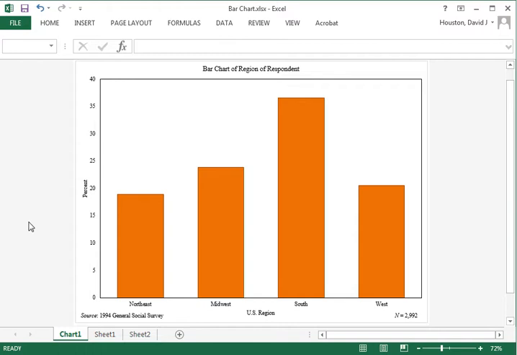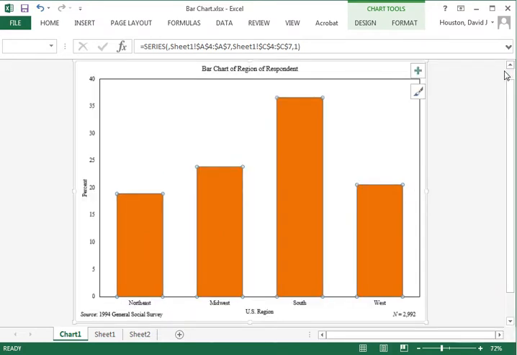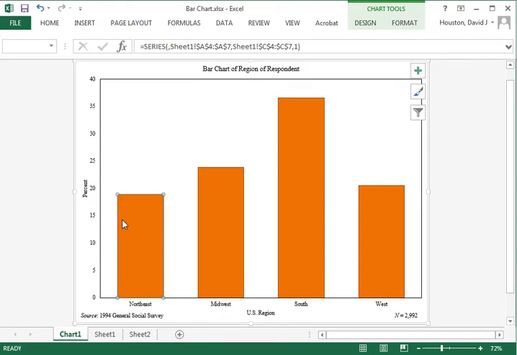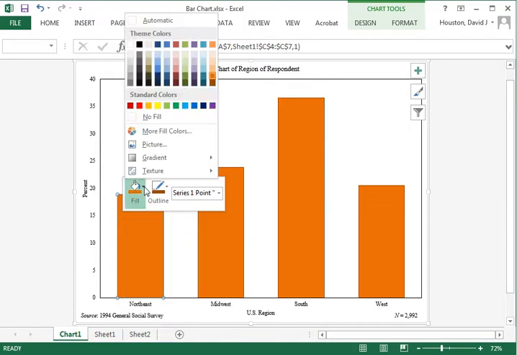So I can change the colors of the bars. If I wish to, I can give each bar a different color. Notice I click on one of them, they all become highlighted. Click on one of them a second time, and now you notice that's the only one that stays highlighted. I can go back and I can change the fill color. Let's keep it all in sort of the same tone.